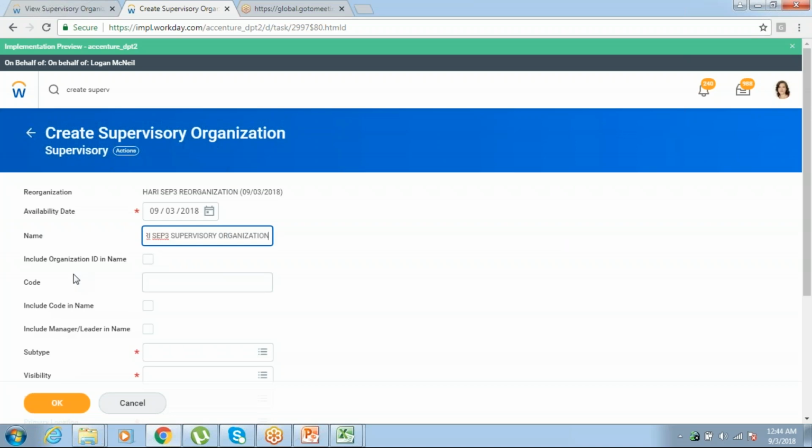Okay, now see here, include organization ID in the name. If you want to include it, you can check it. If you want to use any code for your supervisory organization, you can use it. Let me take 0901. If you want to use this code in the name, you have to check it here, or else you cannot. If you are not checking this, even if you give 0901, you will not be able to see it here. Now click on OK.